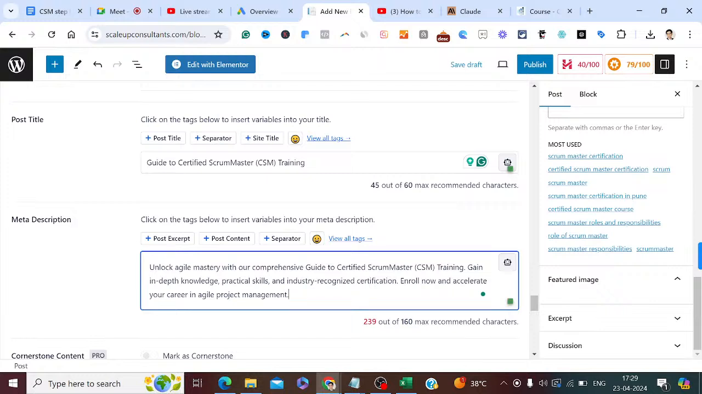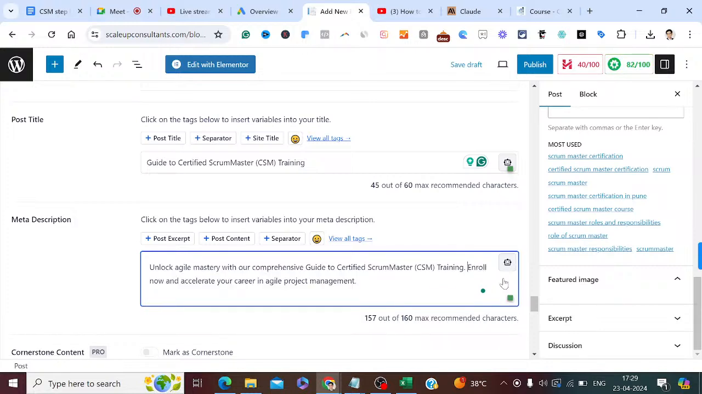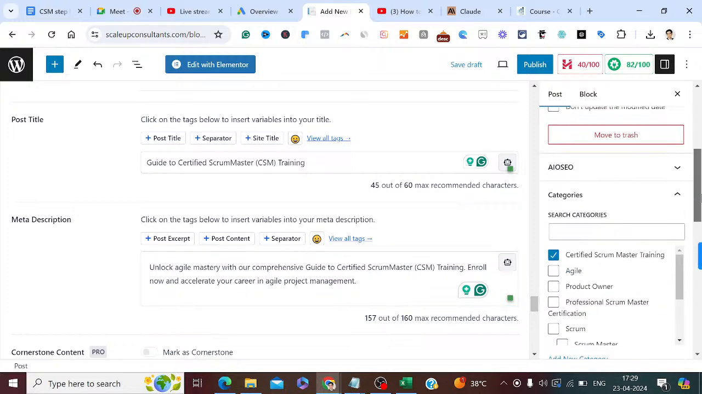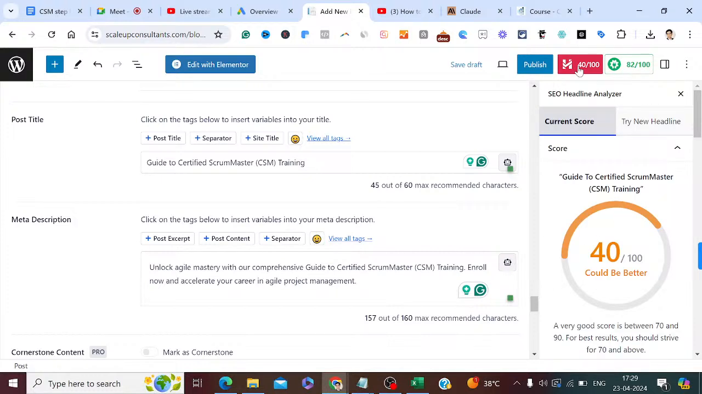Okay, now Agile Master with a comprehensive guide to certified Scrum Master training. So let's try to remove this line. Okay, we'll remove this. Now we are okay. Enroll now and accelerate your career in Agile project management here. So see, now score has improved to 82, correct? Okay, now we'll go up over here. So it is telling me your headline could be better. Okay, the score is 40 out of 100 for headline here.